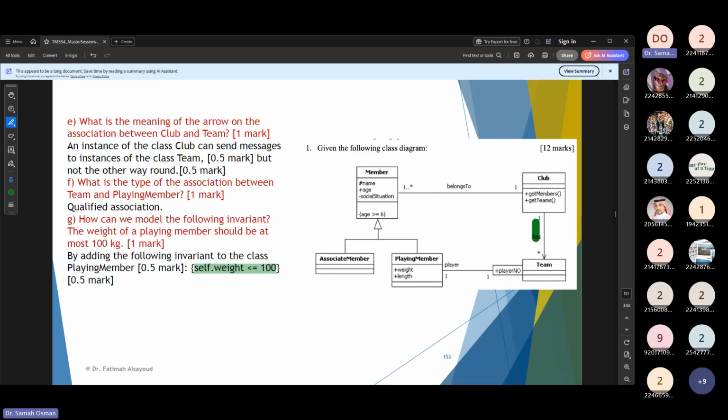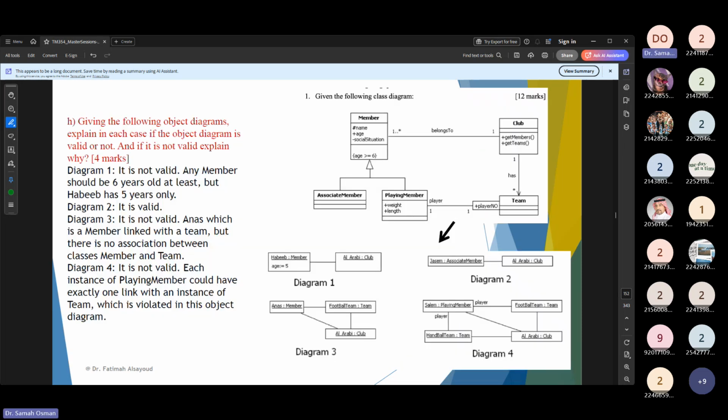The last question about the class diagram, it will show this original diagram, and diagrams 1 to 4 from here. They will say, diagram 1, is it valid or not valid? Depends on what we see here. Diagram 1 is not valid because any member should be 6 years old at least, but here we have an age of 5. Here we say the age is greater than or equal to 6. Diagram 2 is valid.